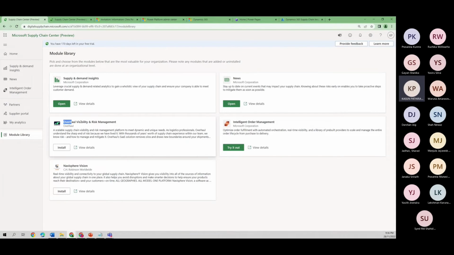And this is one of the ISV solutions, overall visibility. So that's a scalable supply chain visibility and risk management platform, which can help you to see your shipments and logistics and stuff like that. And then it'll give you better visibility, better tracking, and better risk management perspective on your supply chain basically. So this is one of the solutions, overall visibility. That's an ISV, and then there's another ISV from CH Robinson. So you can get the real-time visibility and the connectivity to your global supply chain.